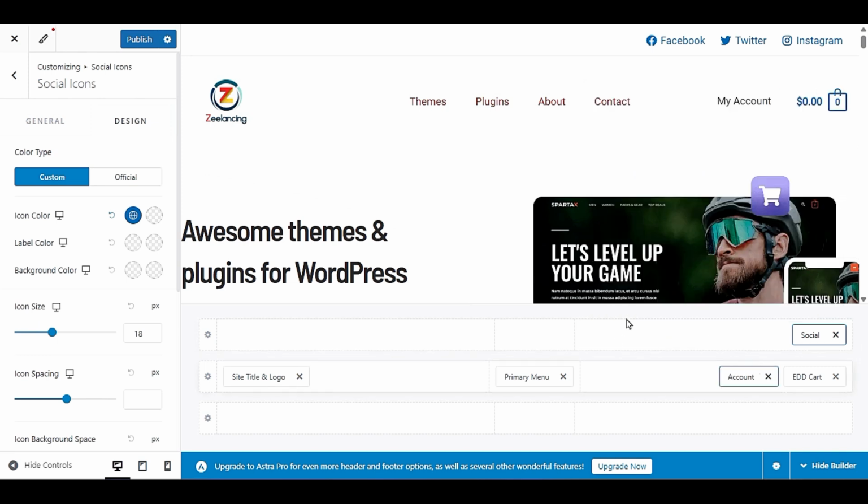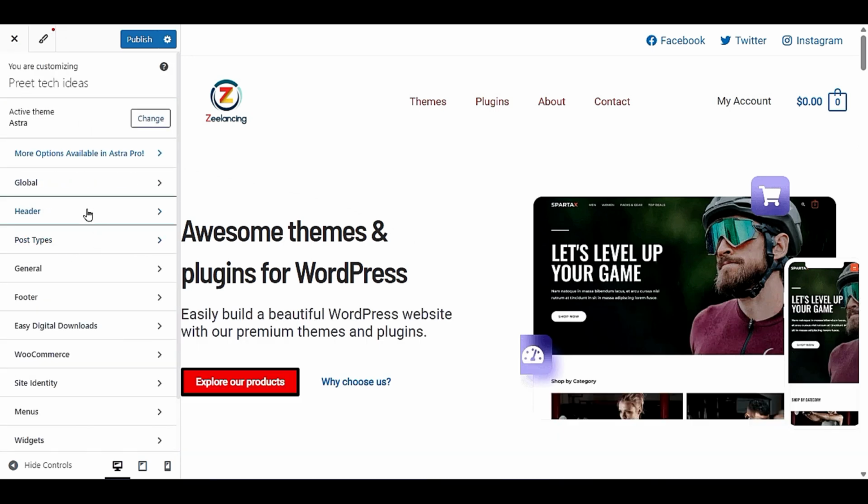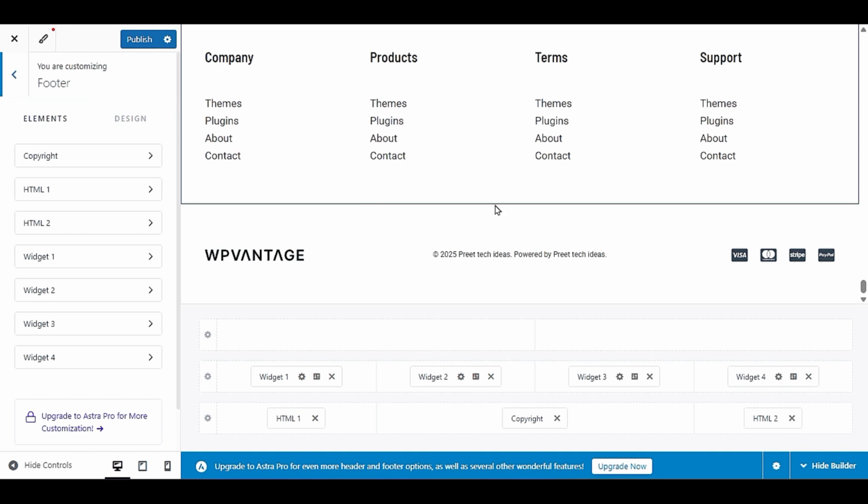So same to the footer section. If you want to change something in the website footer, you have to go back, and instead of the header section in the customize area, look at the footer section. Click on footer and scroll all the way down to the footer here also, so you will be able to see the changes right away.